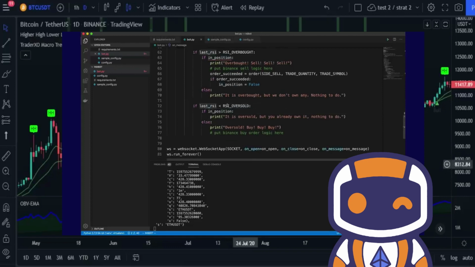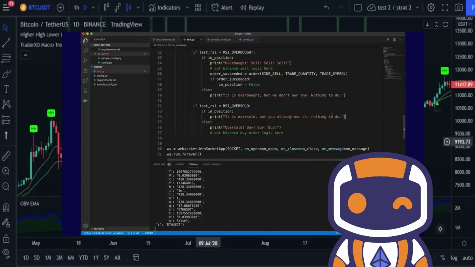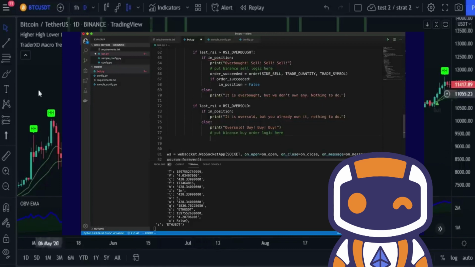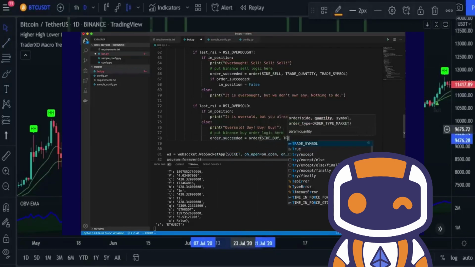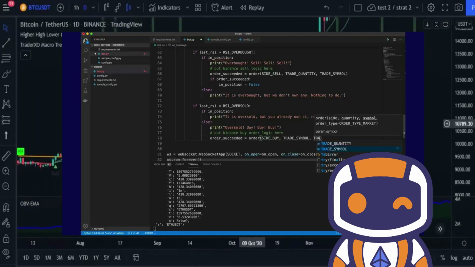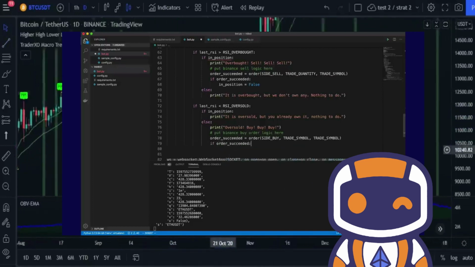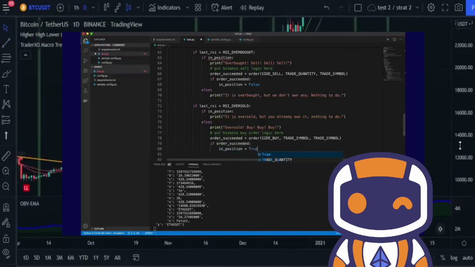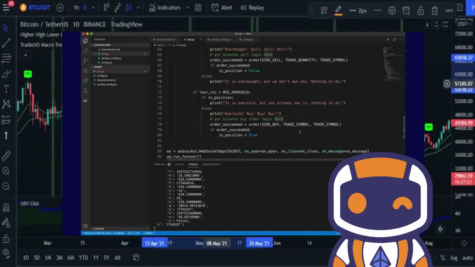And then let's look at our oversold condition. So if last RSI is below the oversold threshold, and if we're not in position yet, let's put our Binance buy order logic here. So we'll say order succeeded equals order side buy trade quantity trade symbol. So we'll buy 0.05 Ethereum. And if the order succeeds, we'll say in position equals true because now we own Ethereum. All right. And I think that's all we need.